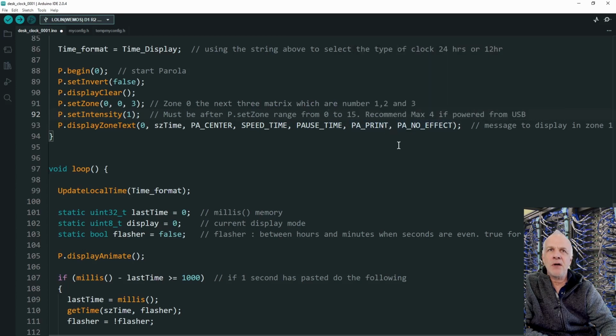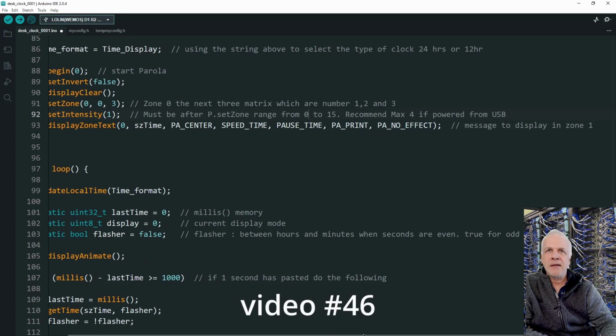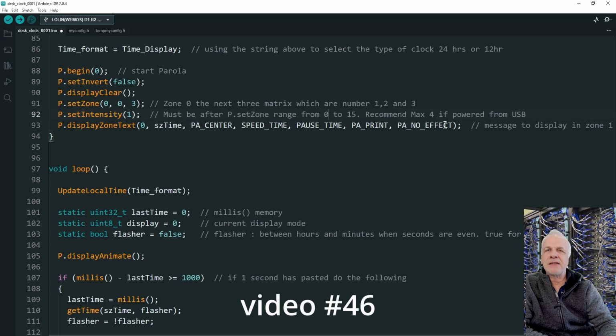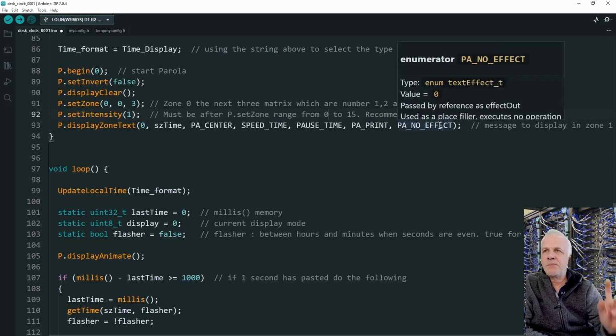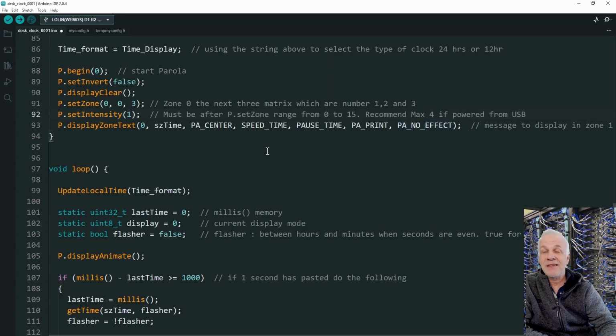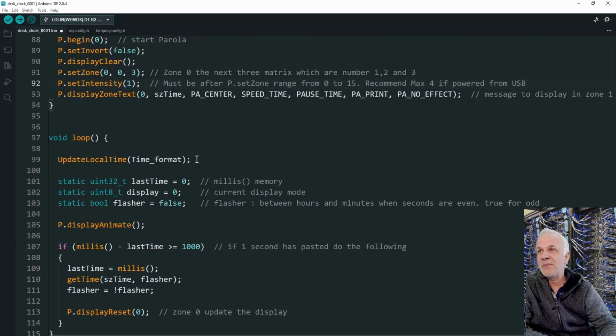Now I did do a video on effects, and if you go and watch that, I'll put something on the screen to remind you. You can see all the effects that this software does. I don't know how it does it. It's all in the library.